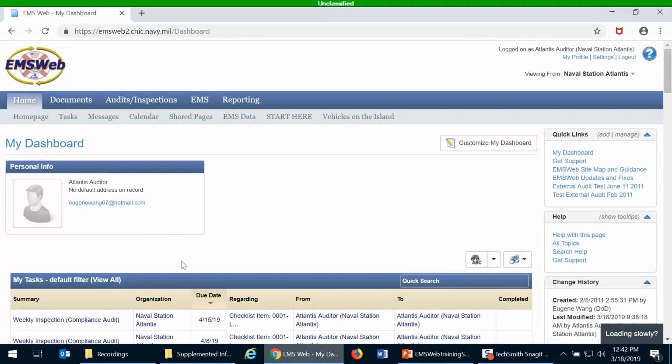Okay, so the home page, the home tab, I should say, is designed to just provide information to the user that is of interest to all EMS Web users. So the home page and the shared pages all show information, as well as the quick links for the Git support and the site map and guidance. And then from the home tab, anything assigned to or associated with that user account, you should be able to get to and complete any tasks.